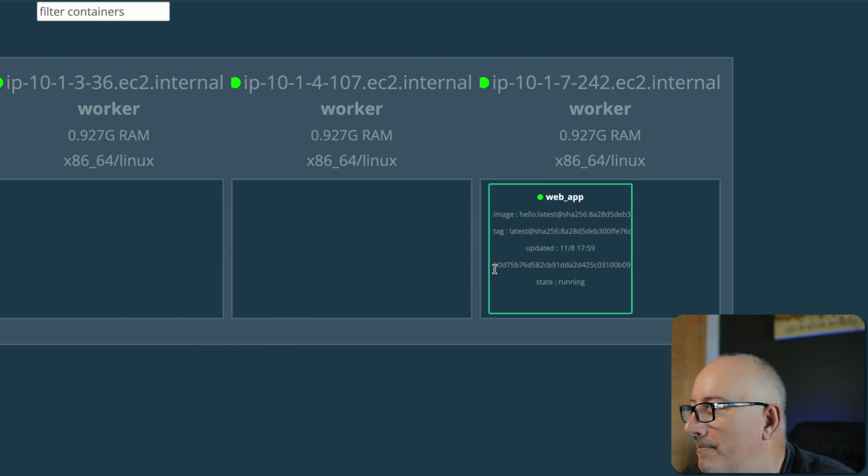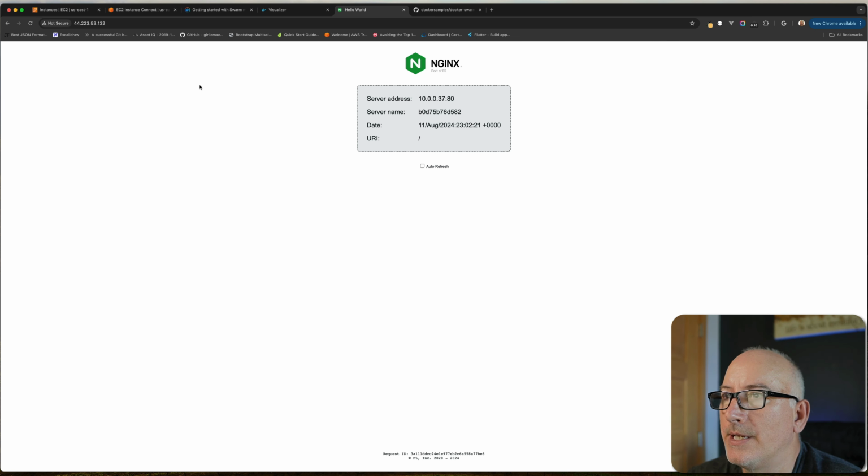The name here is B0D75B. So when I go to our Nginx page, you can see that B0D75B is the name. So no matter when I refresh this, I'm always hitting this container right here. That's the one that's servicing us.